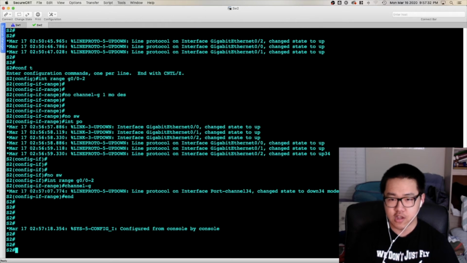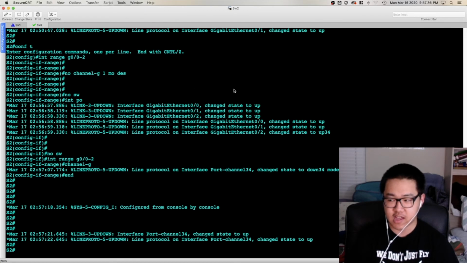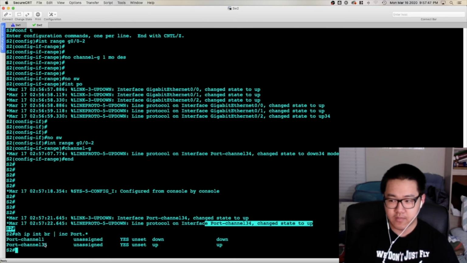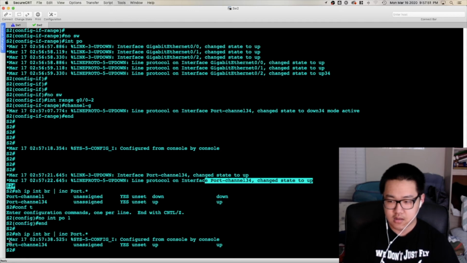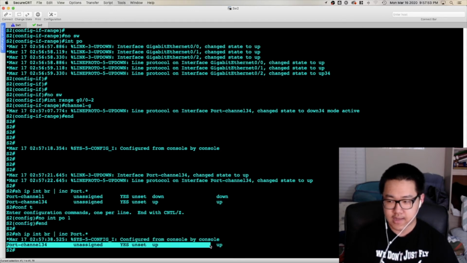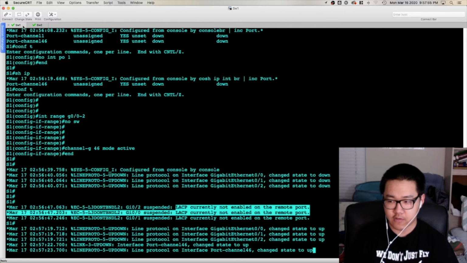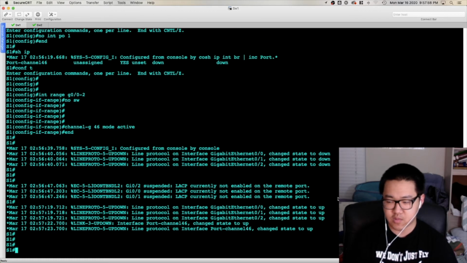And pretty soon we should, assuming these images don't break on me again, have an EtherChannel that comes up, and we can see a link interface port channel 34 change state to up, and we have a line protocol changed up. If I do this, we can see I should probably again delete this port channel interface. Port channel 34 unassigned up, and over here we can see that this port channel also came up.